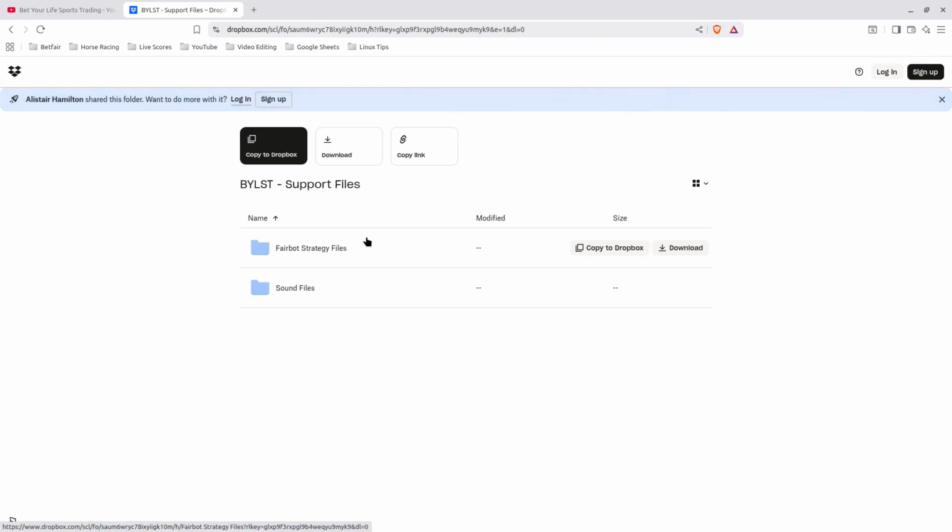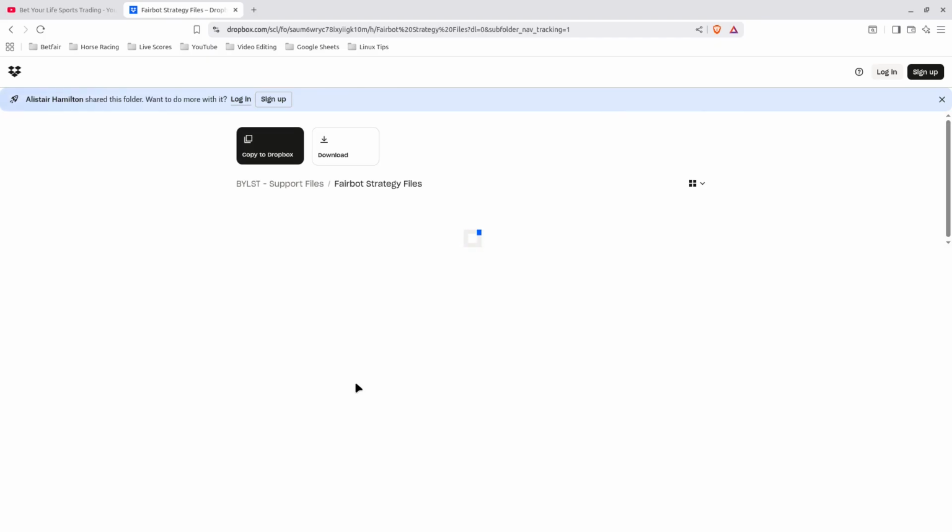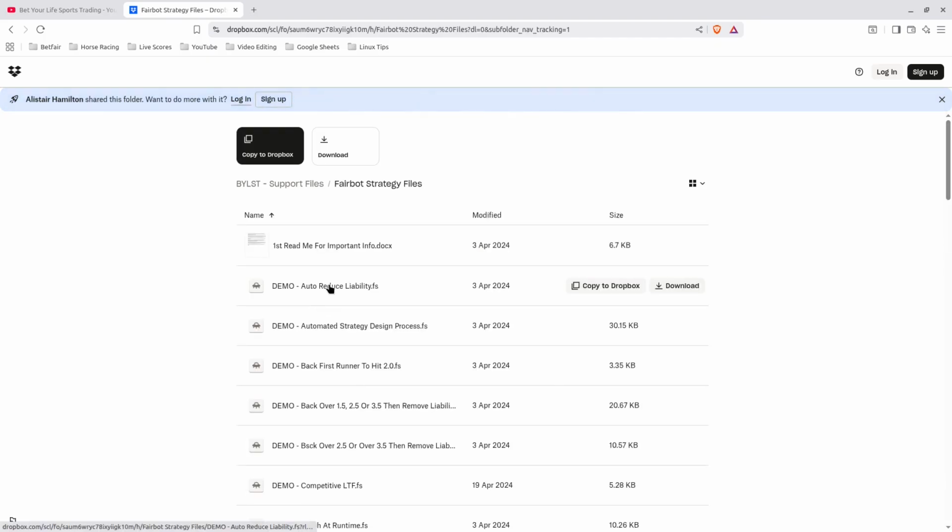Now if you're not familiar with Dropbox, you can download everything at once by clicking on this button, individual folders and all their contents by going down to the corresponding folder and clicking on the button at the right hand side, or indeed you can click into one of those folders and download each individual file one at a time by clicking on the corresponding download option.